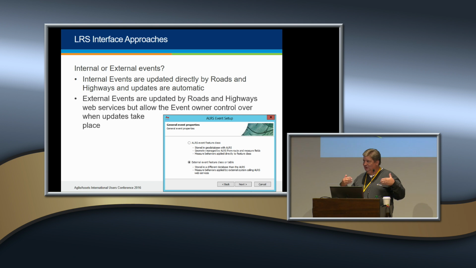And pretty much when we were architecting our interface, we got a pretty overwhelming thing from our users that they wanted control over when things changed. So we went the external events route. So that's one of the things that we learned.